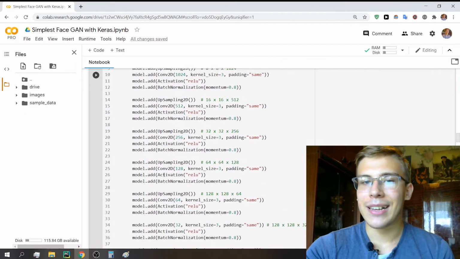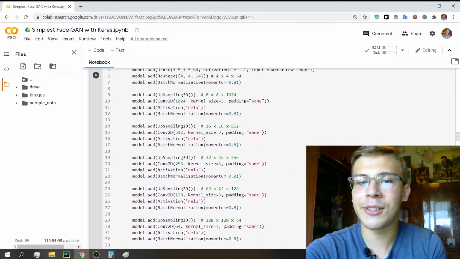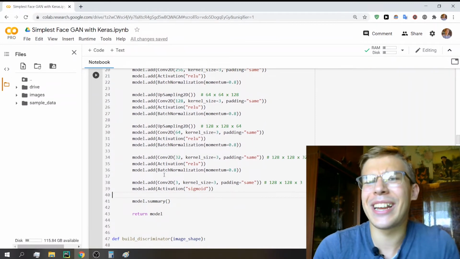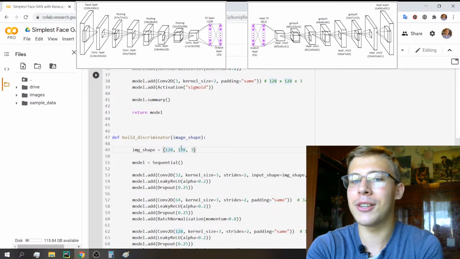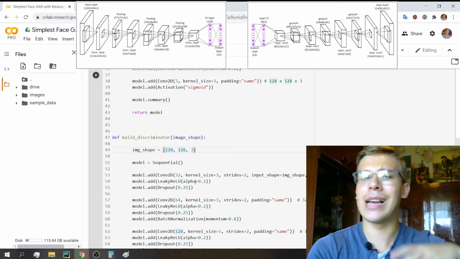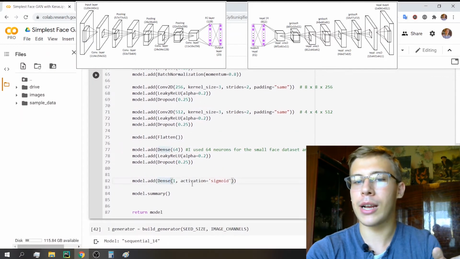So again, if you look at this, I think it's pretty easy to understand, but the main thing here is it's pretty much a classifier in reverse. Again, that classifier starts with an image, and then it ends up with some sort of classification.